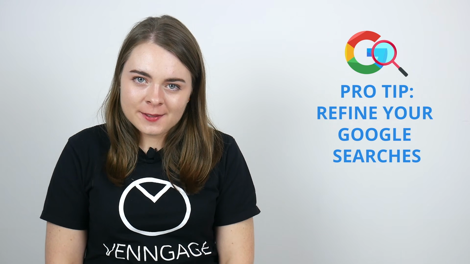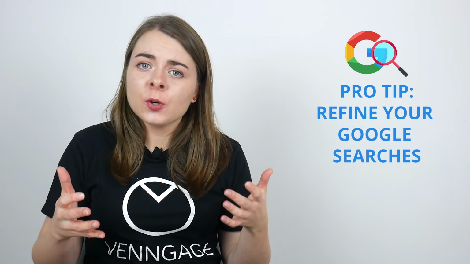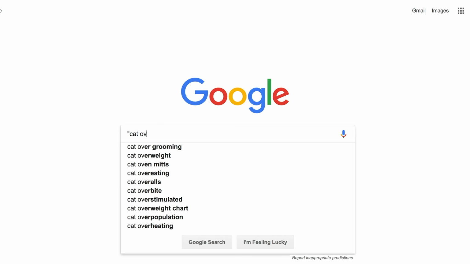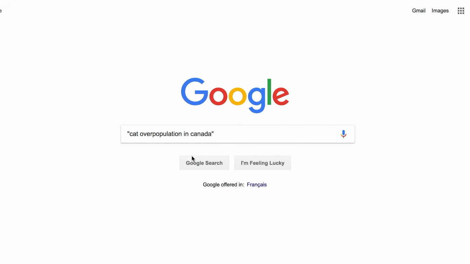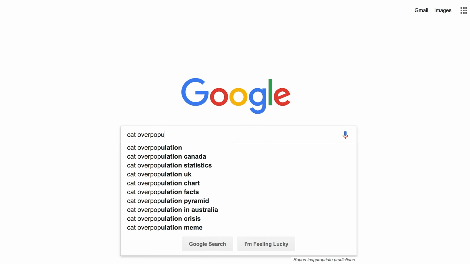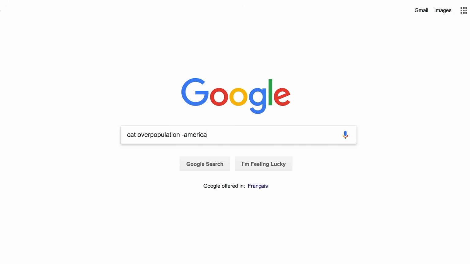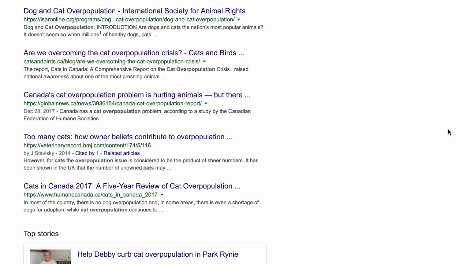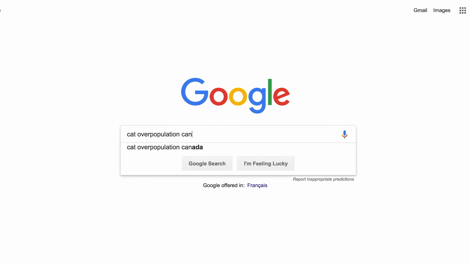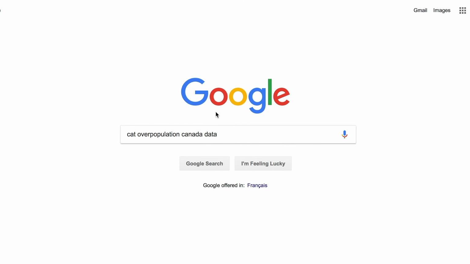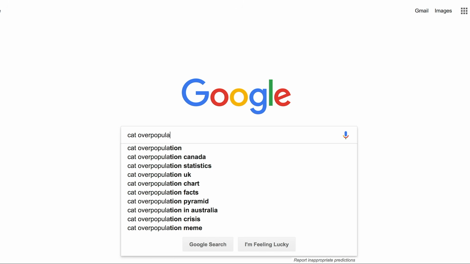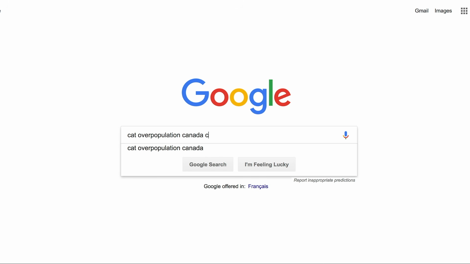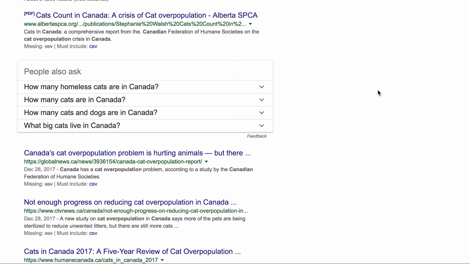The first strategy is to refine your Google searches. Google is often the best place to start when you're looking for data. You can use quotation marks to search for an exact phrase. You can use a minus sign to exclude specific terms from your search. You can add data to the end of your search phrase. Or you can add a data-specific file format to your search phrase, such as CSV, XLS, or TSV.